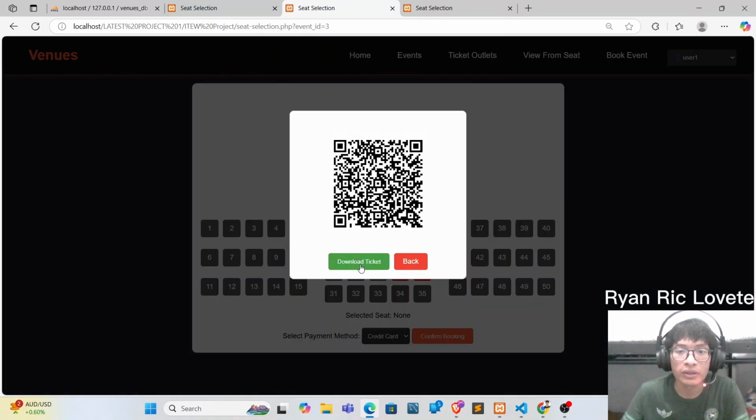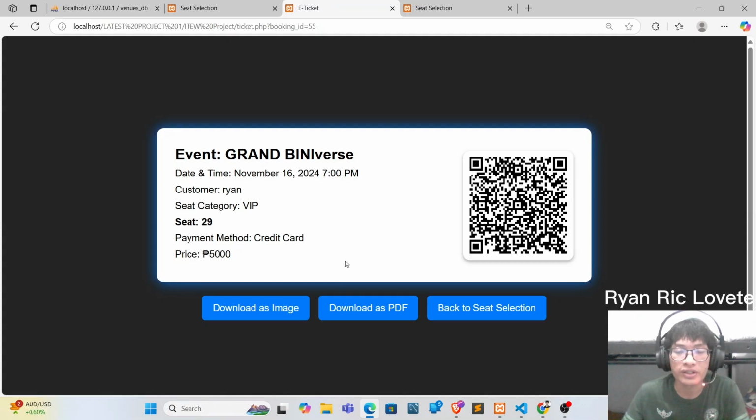If I click the download ticket button, it will just redirect us to the ticket generation. That button is just for the users that don't have a QR code scanner, so they can still go and download their ticket as an image or a PDF. That's all for the ticket generation.